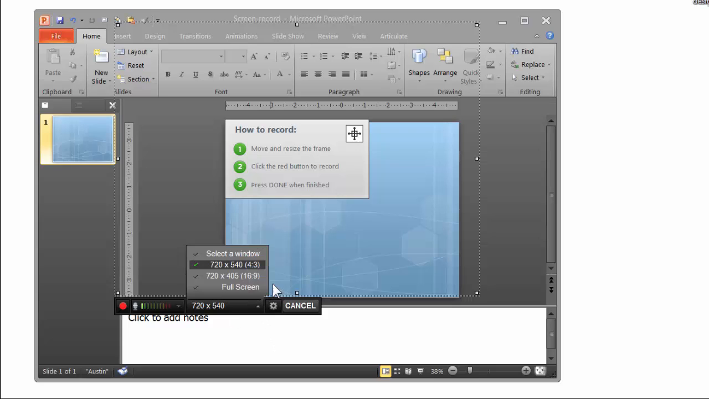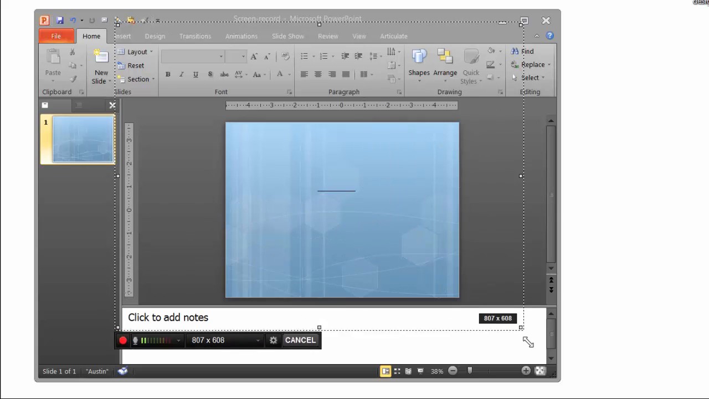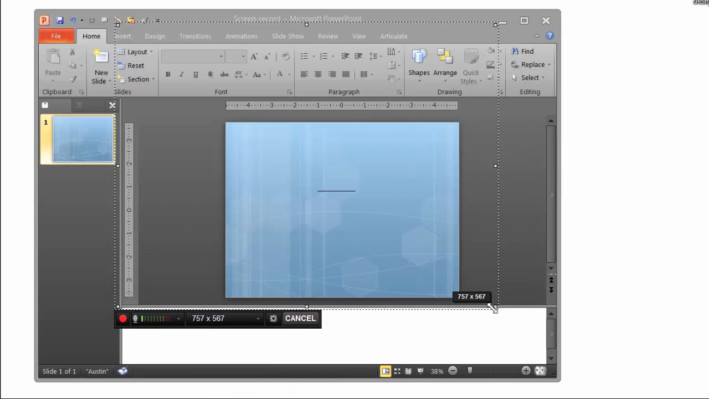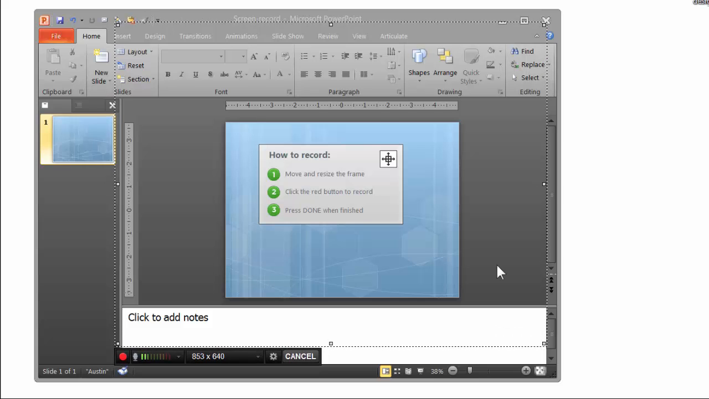One is you can come in here and change your settings. So you can see I can select a window, I can keep it at the 4:3 aspect ratio, or I can move it to 16:9, or I can record full screen. The other thing is you can come over here and just click and drag from one of the corners, and that'll scale the window. So it'll keep it at the same aspect ratio as your course, and yet make the window larger. And then you can take the recording application.